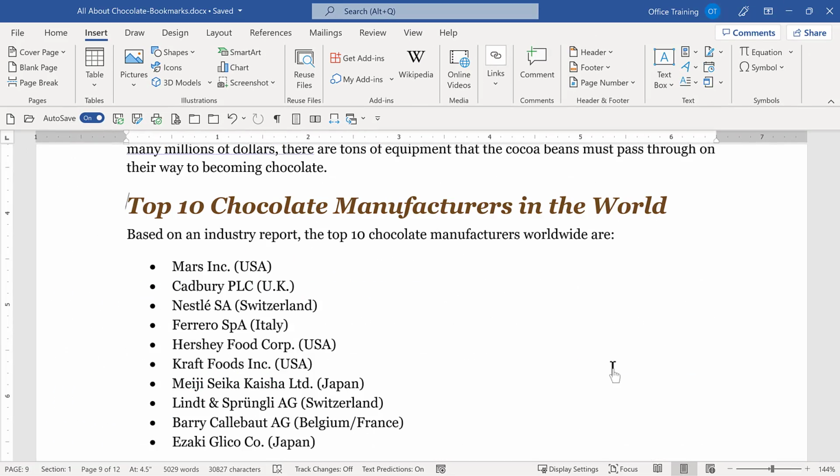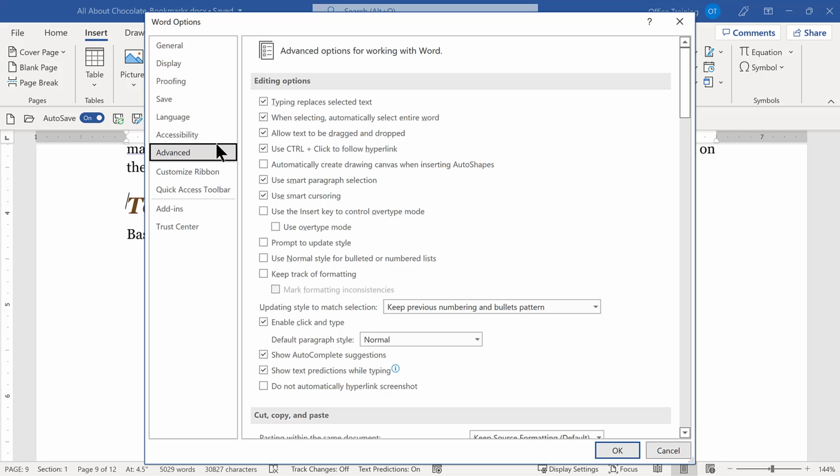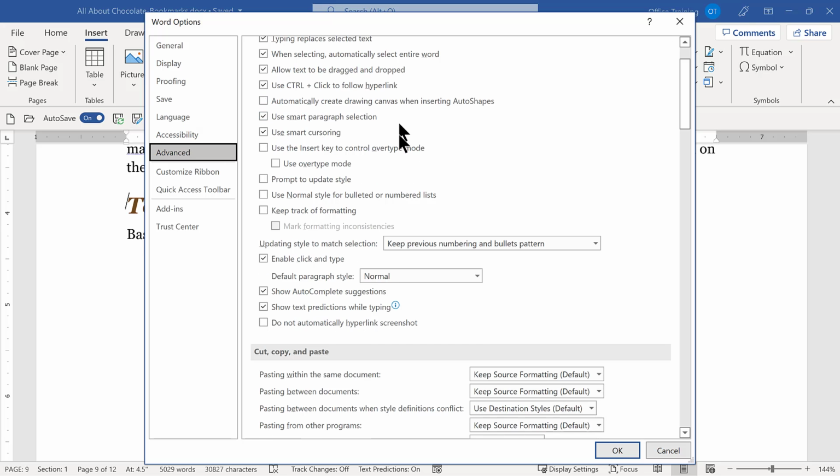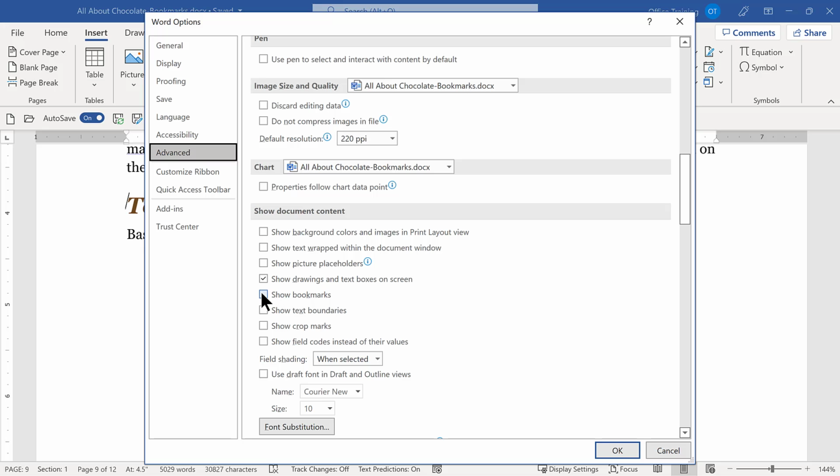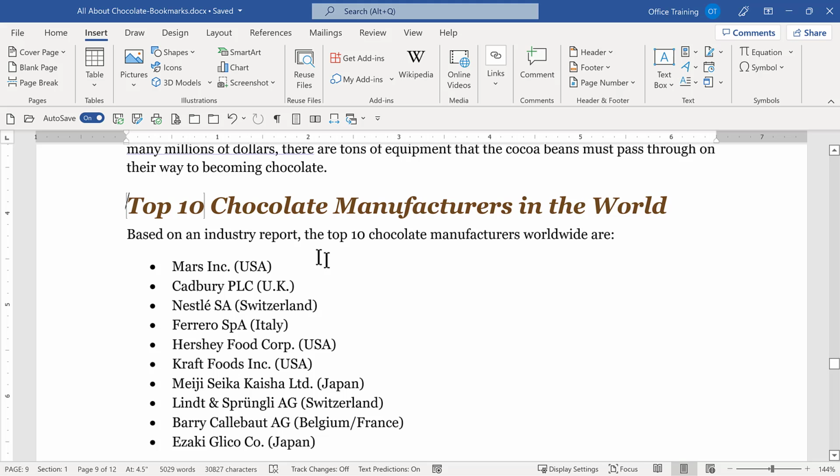By default, bookmarks are invisible in your documents because they do not print and they might be a distraction when editing a document. But there might be times when it's helpful to see the bookmarks in your document. To display these, go to File Options and choose the Advanced tab. Scroll down to the options under Show Document Content. And here we see Show Bookmarks. And let's OK.